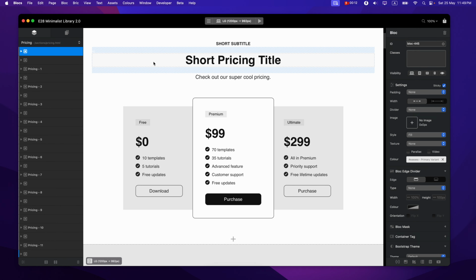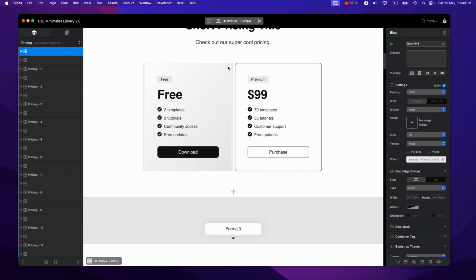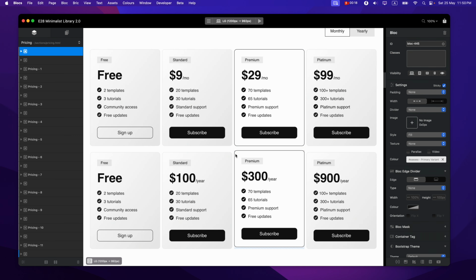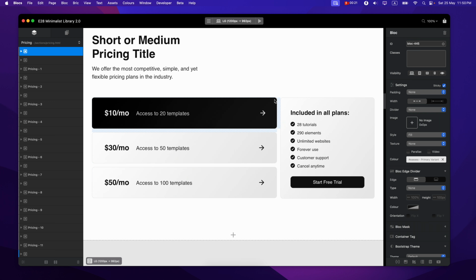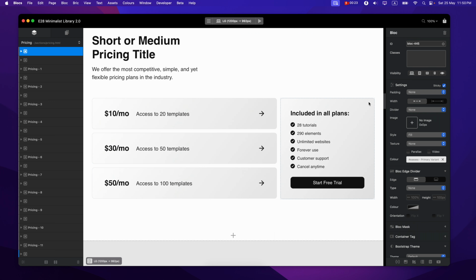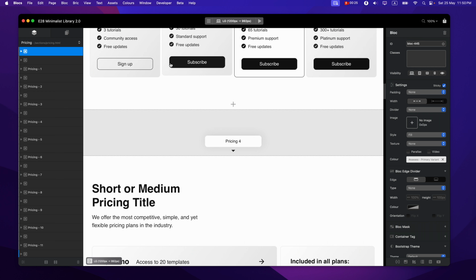So in addition to typography and colors, we have the global corner radius settings. As you can see, all of the cards, all of the buttons, all of the images will have these rounded corners by default, and you can change that to whatever you want.